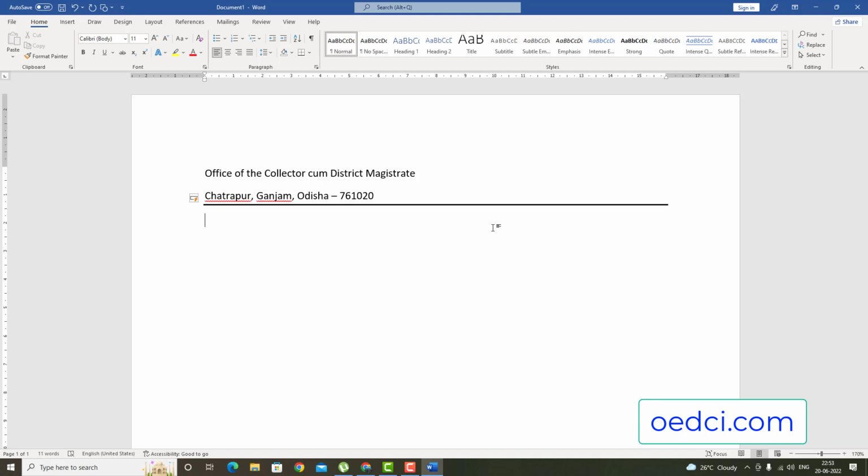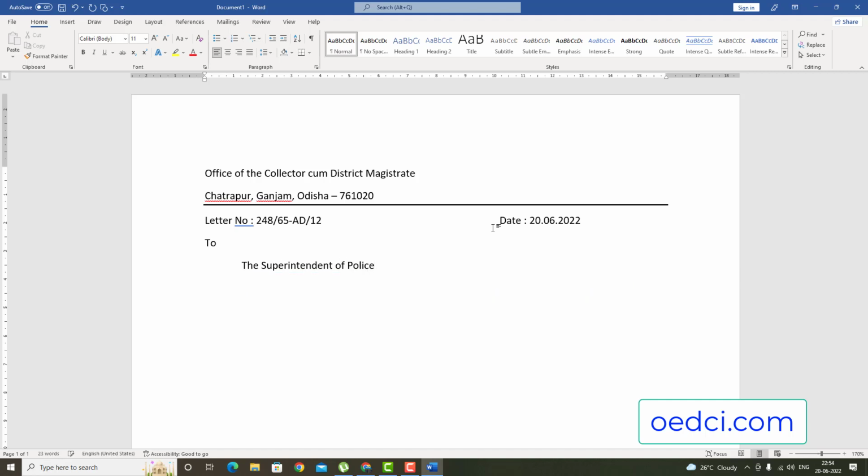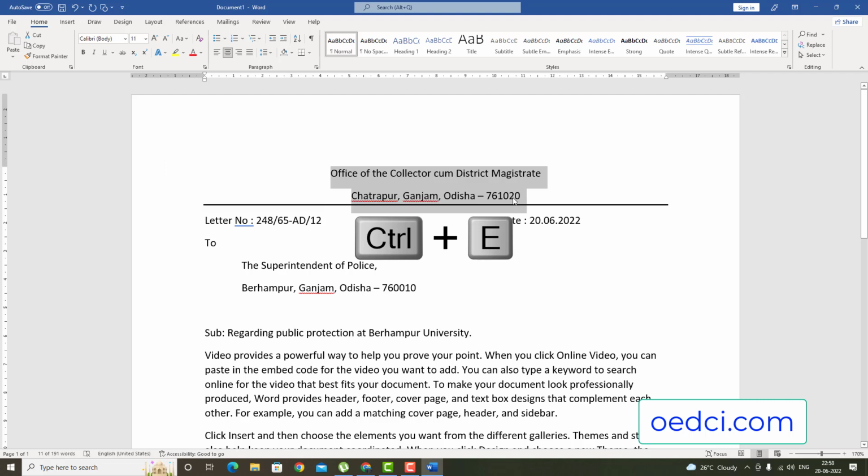Next we can write to the Superintendent of Police. So just select these two of the lines, press Ctrl E so that we can have center aligned.